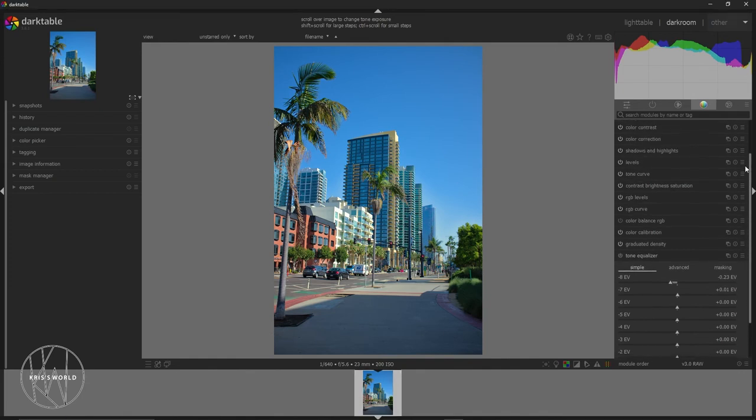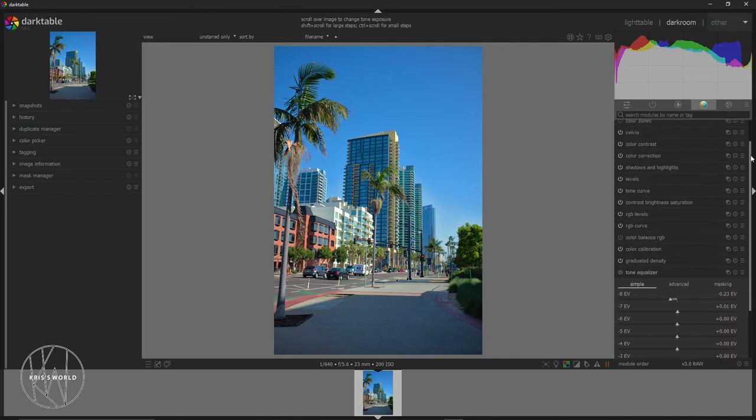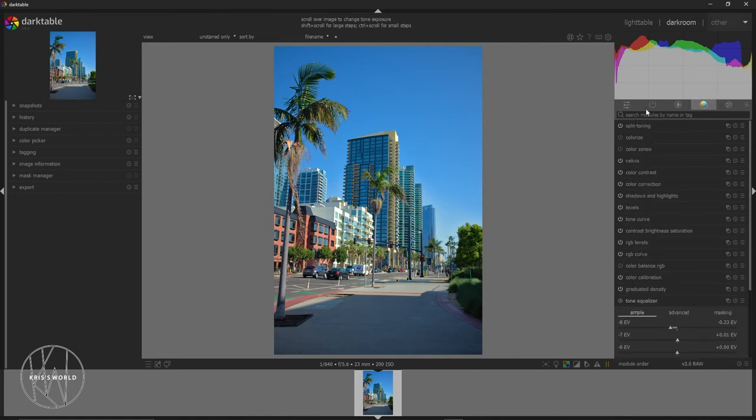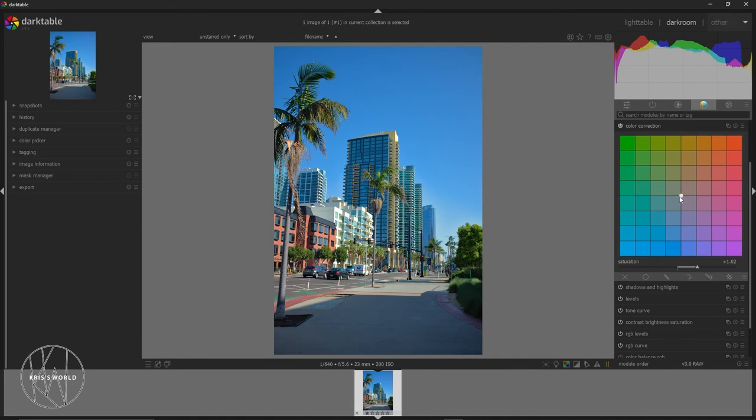But what I would like to do to finalize this adjustment area is take away some blue. And let's see, color correction. Let's see if I can just turn it down just a little bit. What do you guys think of that one? I think that's a little bit better. So just take away some of the saturation and make it look a little more natural.